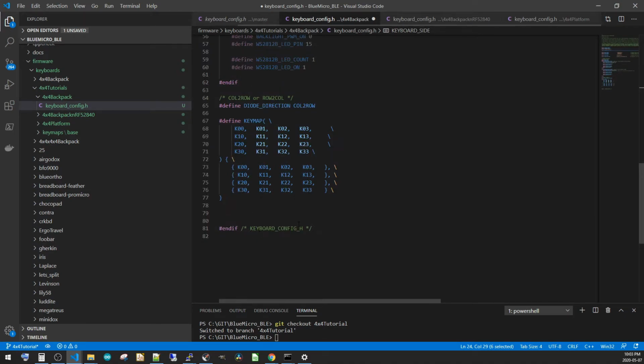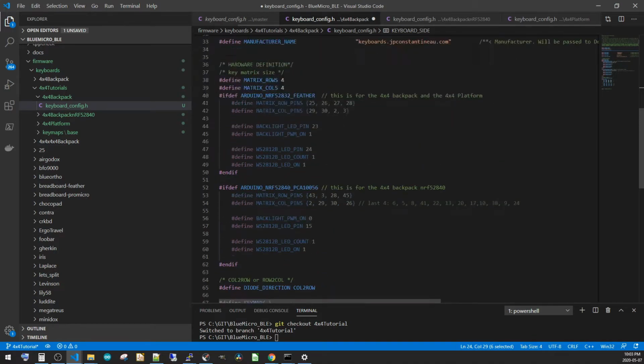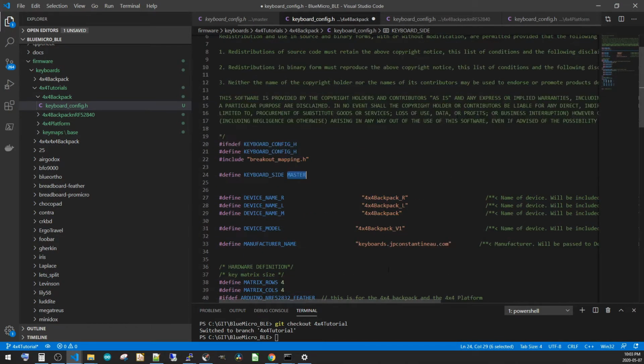In split keyboards where we have the PCB essentially mirrored, then what we'll see is between the left and the right, the keymap macro will essentially mirror the keys. So this is the configuration for one.